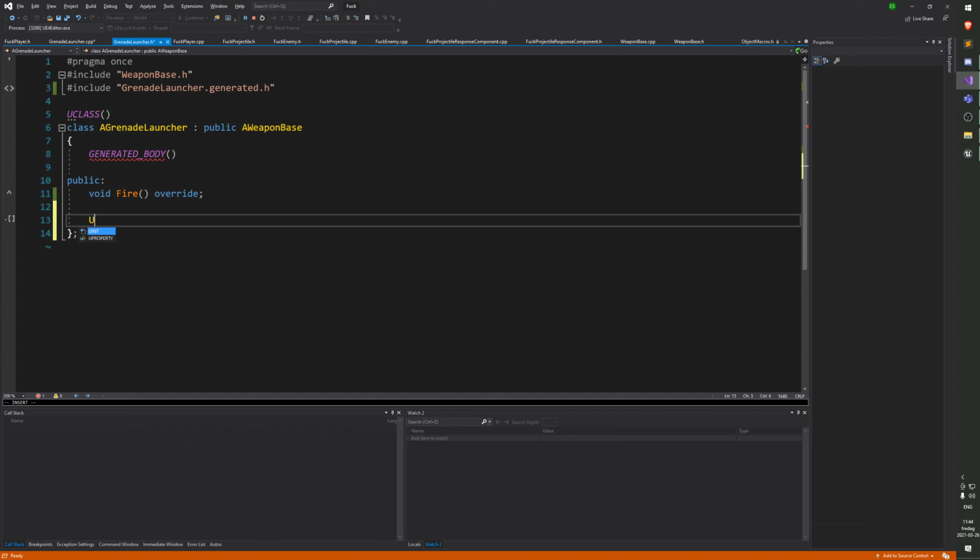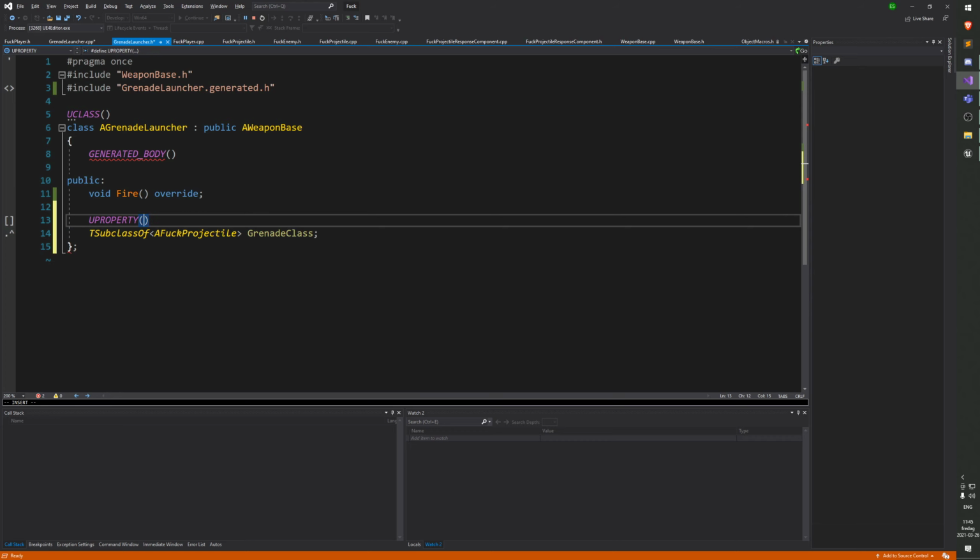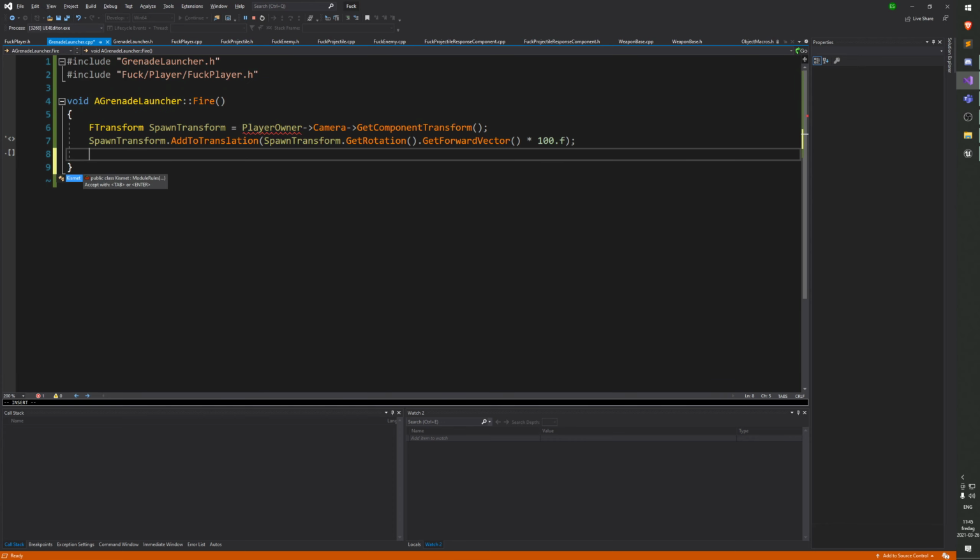That's fine. We'll just make that a TSubclassOf then. So let's just make a UPROPERTY here. TSubclassOf a projectile. Should maybe call it like flak or grenade or something, but projectile works fine. I'll call it GrenadeClass, and I'll do it EditDefaultsOnly. Cool.